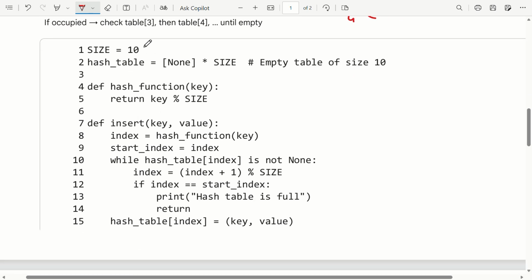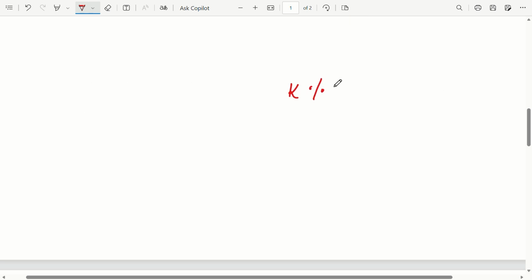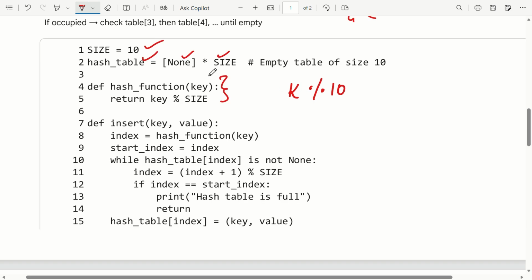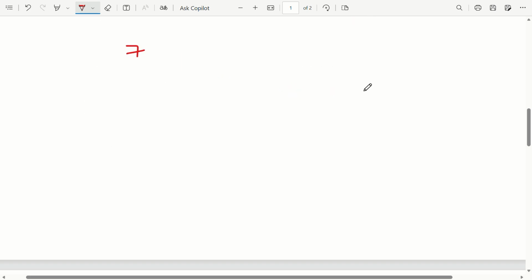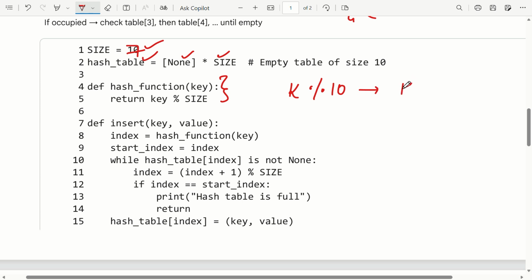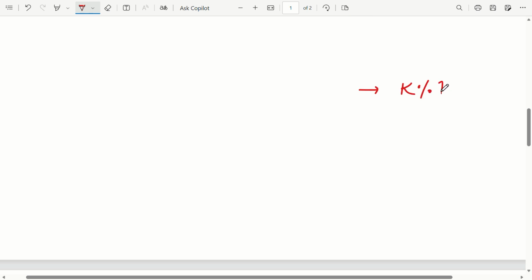Now, this is the code you see here. I'm inserting a size, right? I'm going to create a hash table with 10 Nones. I create a hash function. Now, the hash function is going to be the key modulo the size. What is the size? The size is going to be 10. Now, suppose the size is not 10 and the size is 7. The hash function is going to be this.